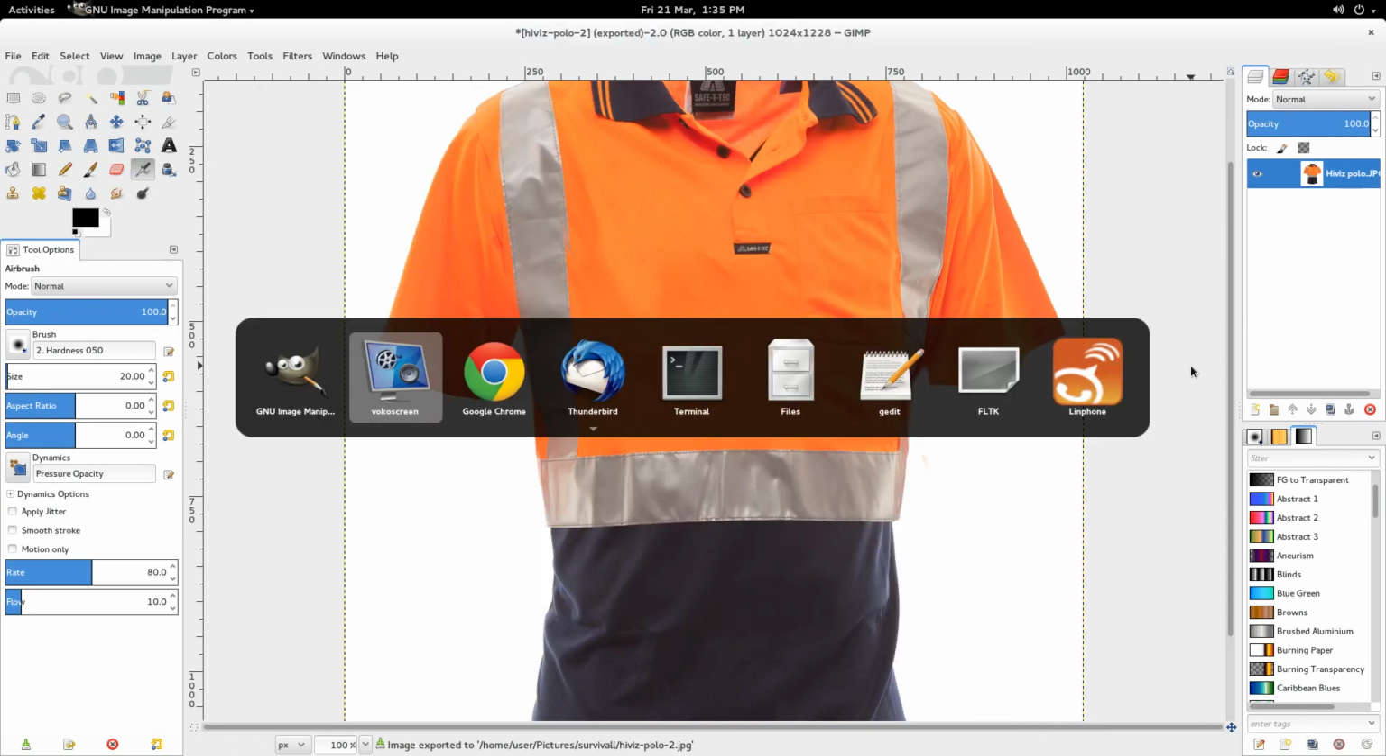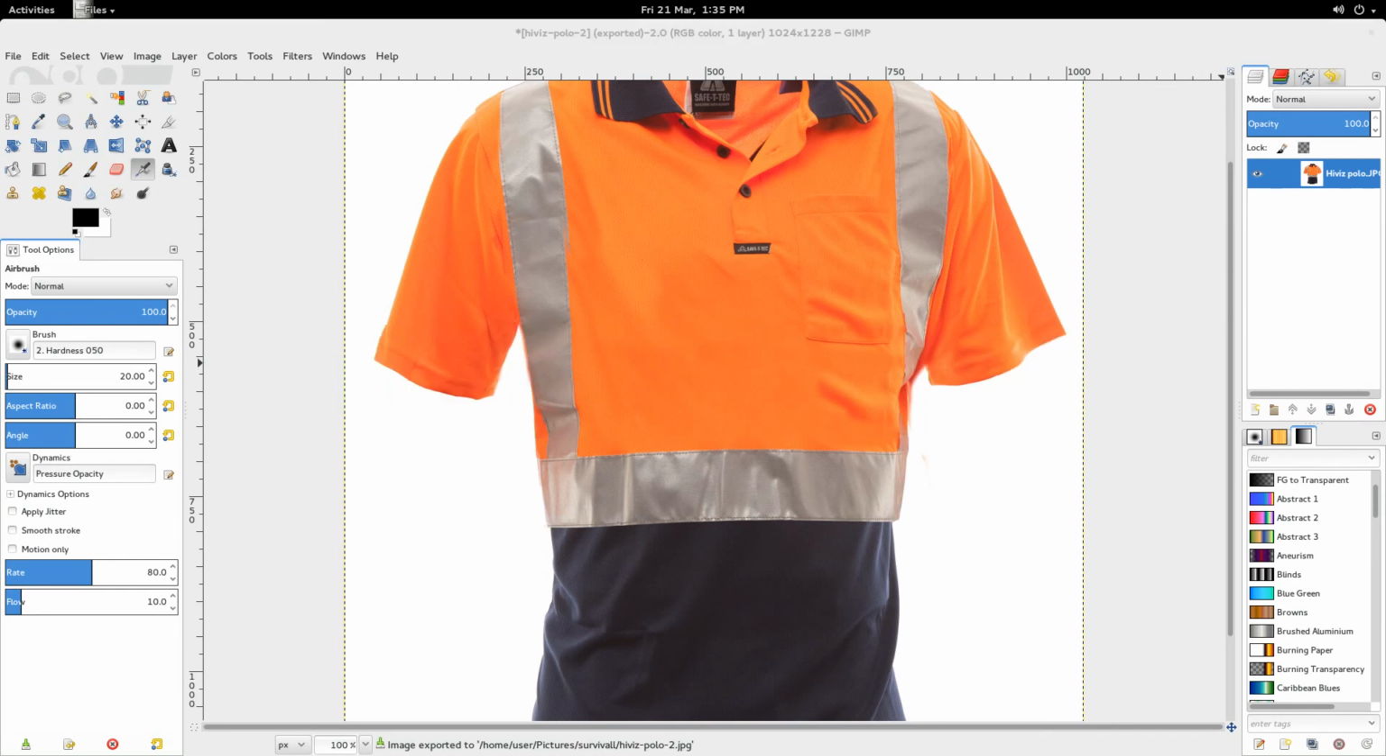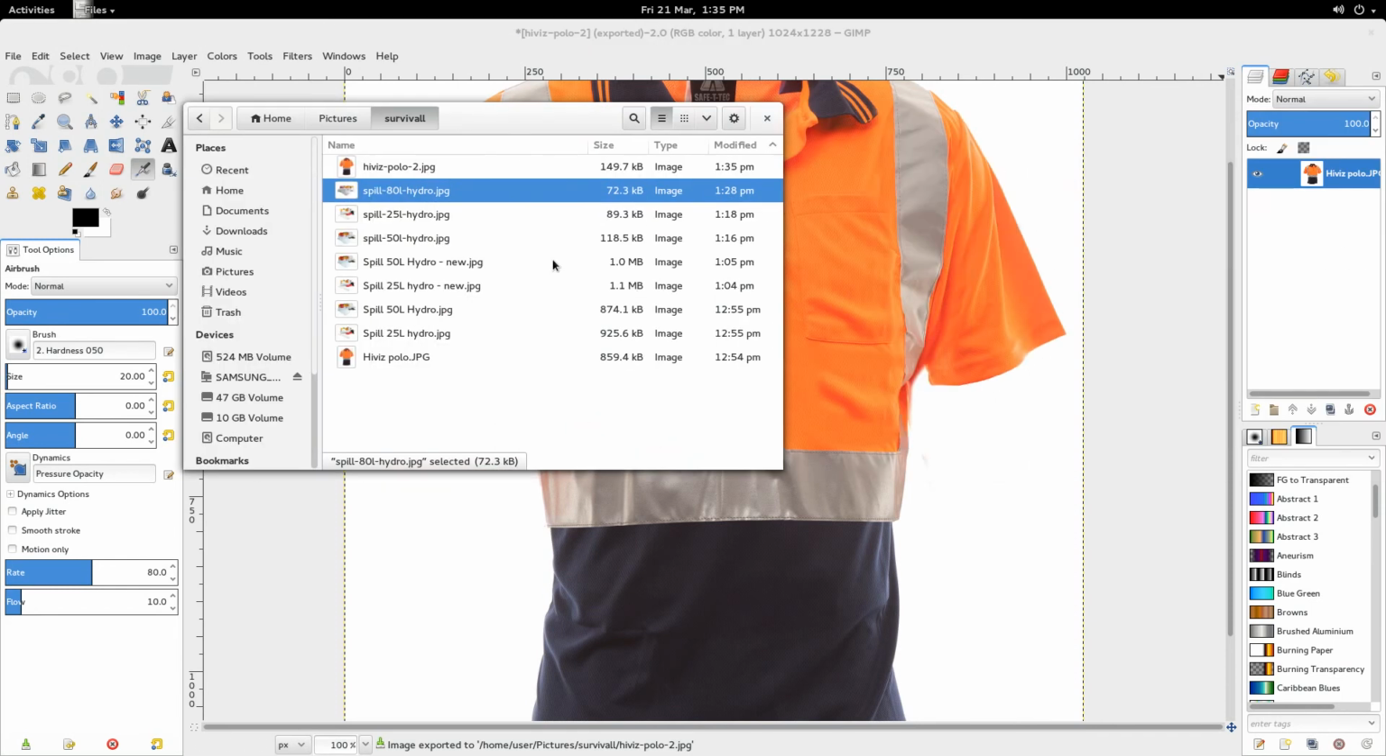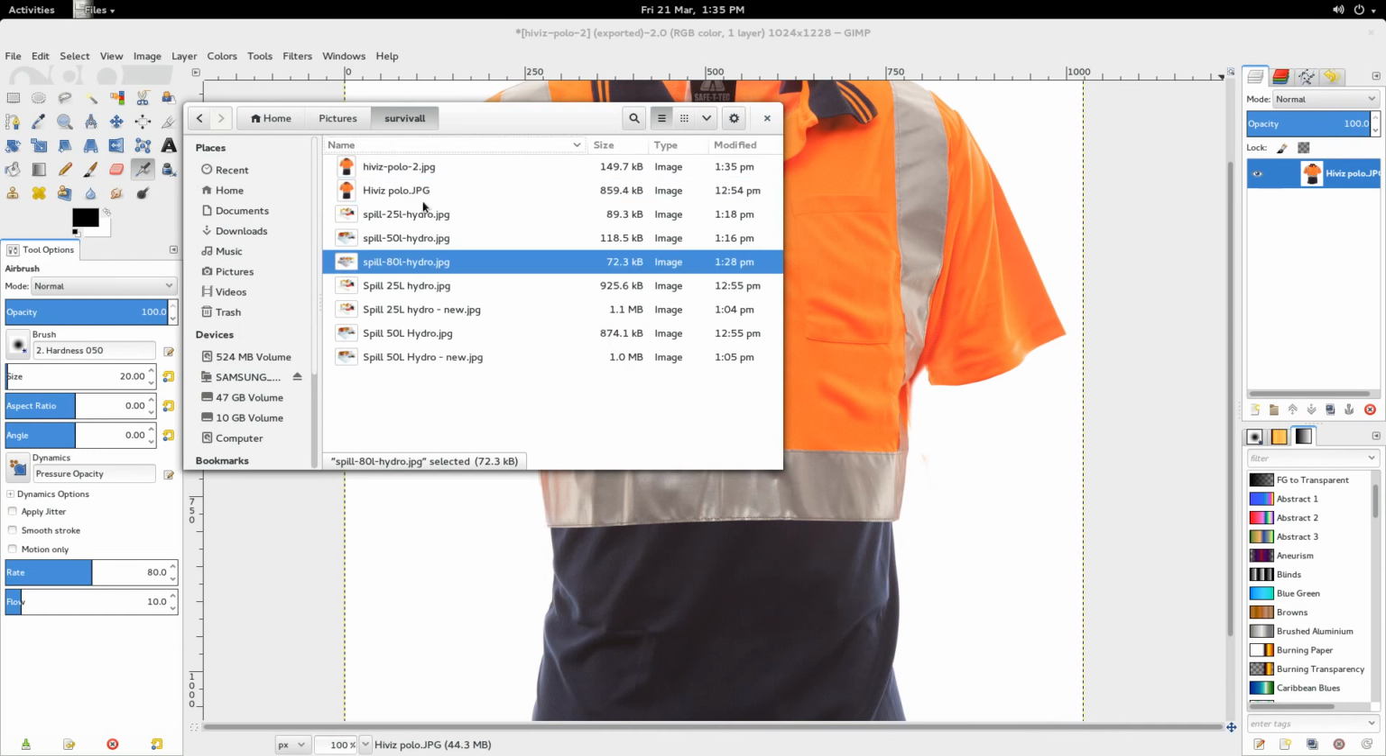Right, so now let's compare the two of them. I'll just bring over my file browser here. If I go by name, there's the original highvispolo. It's 859 kilobytes. The new one, which looks exactly the same, but has been optimized for the internet, is only 149 kilobytes. So it's less than a quarter of its size. It looks exactly the same, and it's way more compatible on the internet. So that's how you can resize your images using the GNU image manipulation program.